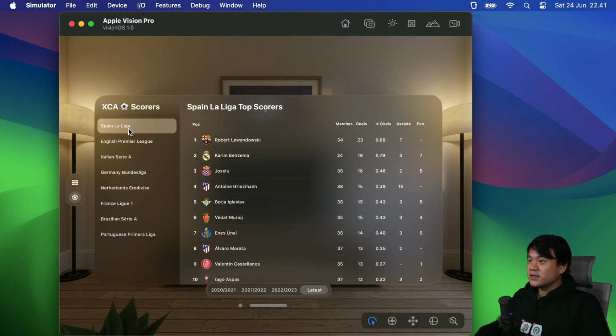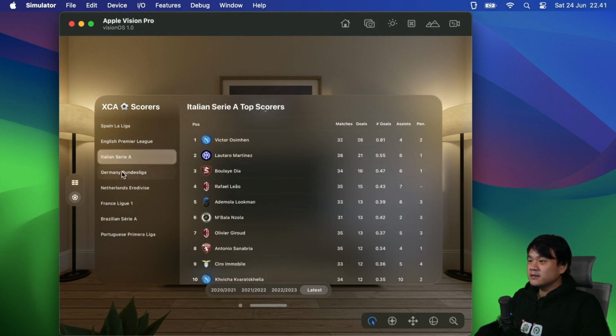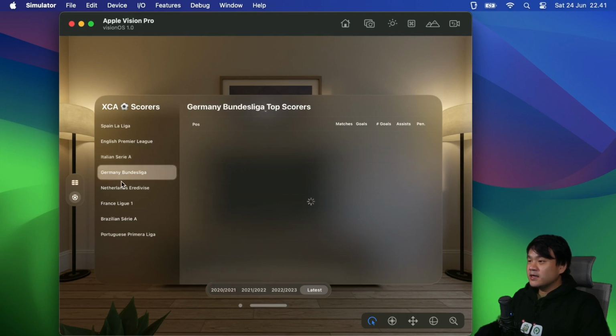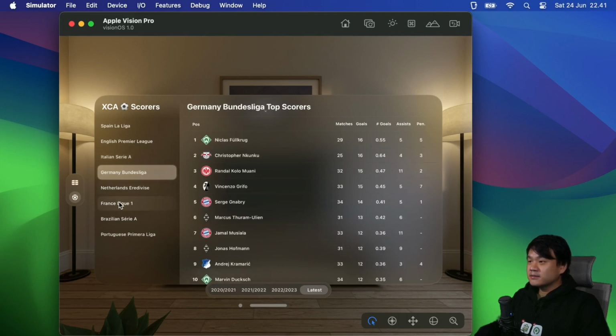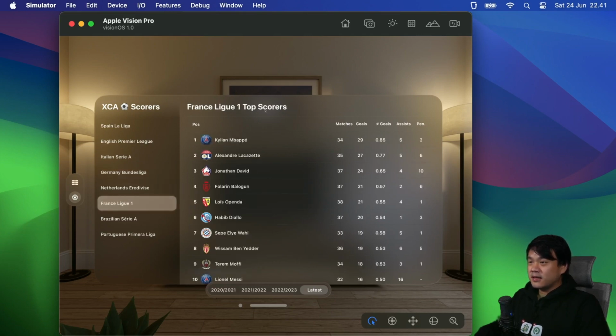Okay. Here we have Spain La Liga, Italian Serie A, German Bundesliga, Liga 1, and you see Kylian Mbappe, the top scorer with 34 matches and 29 goals with the goals ratio of 0.85. Nice, right? So this is the application that we are going to build, a full native VisionOS application. So without further ado, let's just begin and code.